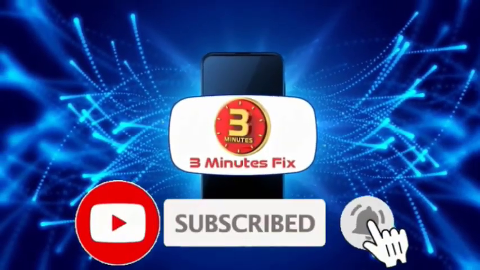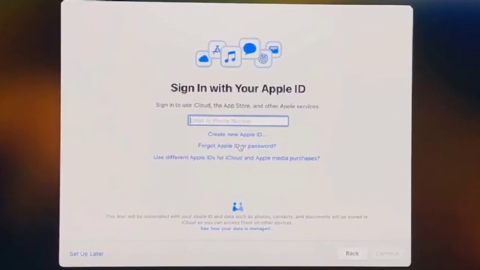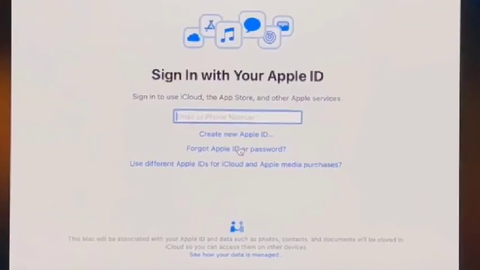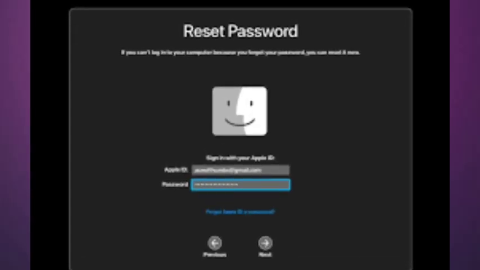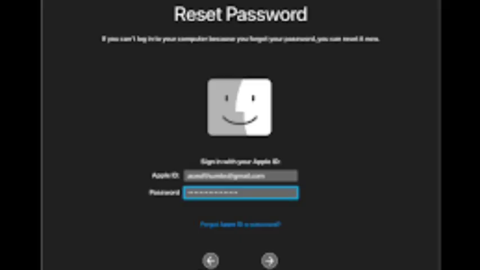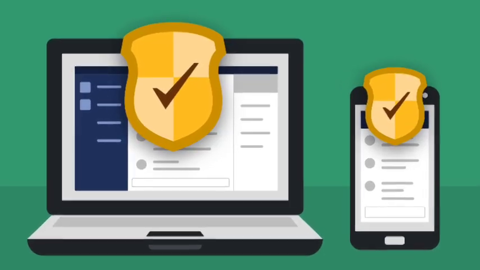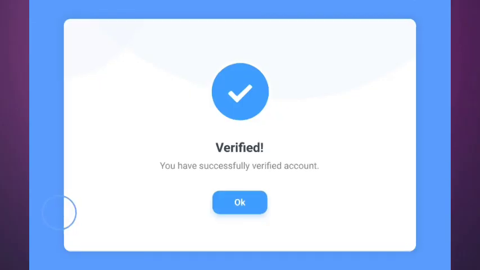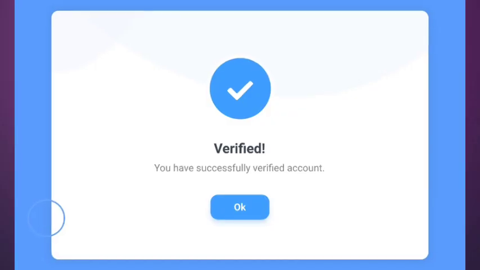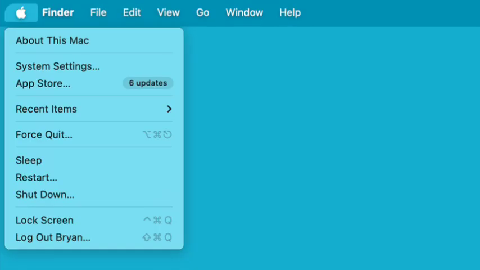Let's get started. If you have a Mac signed into your Apple account, this is the fastest way to reset your password and avoid the security delay. Your Mac acts as a trusted device, verifying your identity instantly, allowing you to bypass the need for your old Apple ID password. Here's how.